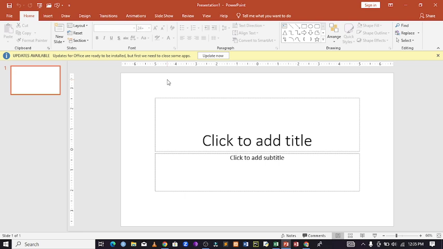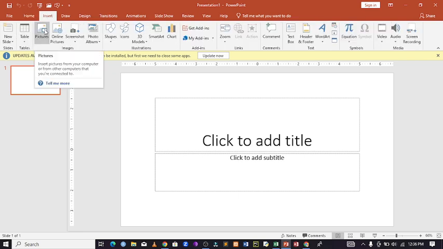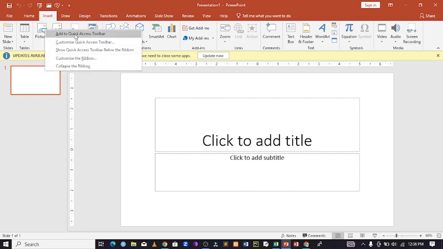The next thing we are going to talk about is our quick access toolbar. Let's say we want to add something to it, for example shapes or these pictures. Just right click on it and choose add to quick access toolbar. It will be added automatically on this quick access toolbar like this.